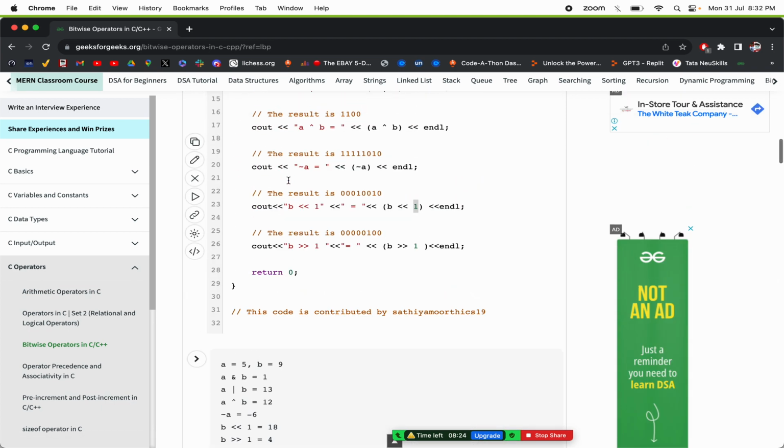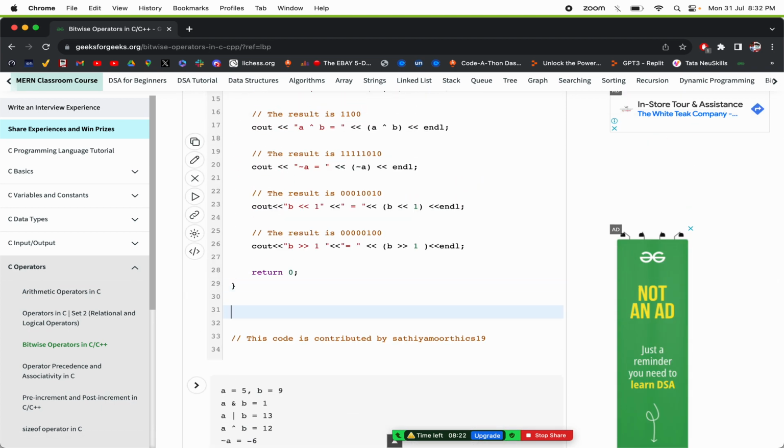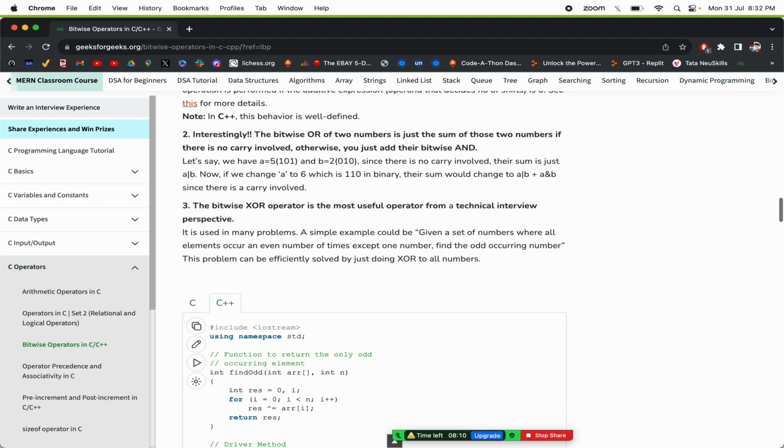Okay, let's just do this over here. 2 raised to power 0 is 1. 2 raised to power 1 is 2. And 2 raised to power 2 is 4. So 4 plus 2 plus 1 is 7. So 5 plus 2 is also giving us 7, where the 5 plus 2 operation is happening using the bitwise OR operator.